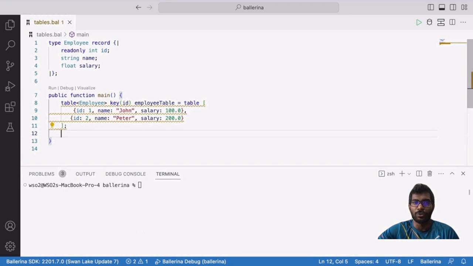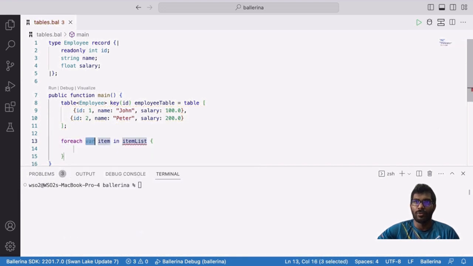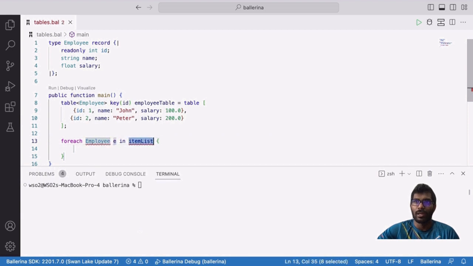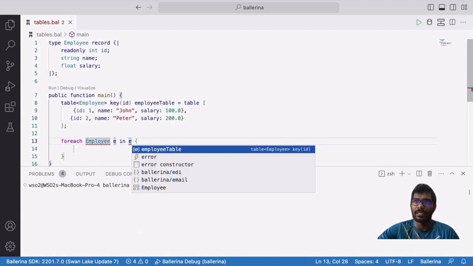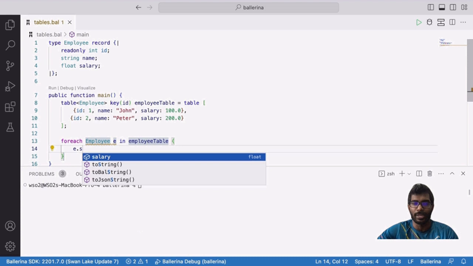We can use a foreach loop to iterate over all the rows in a table. So let's type foreach, then the type of the constraint, Employee, and variable name as e, and then the table name, employee table. Then inside the brackets, we need to add the task we need to do in each iteration. Here I will increment the salary of each employee by 100.